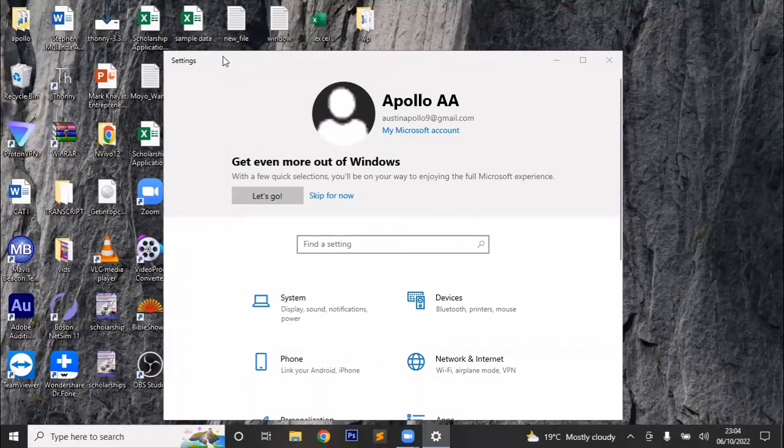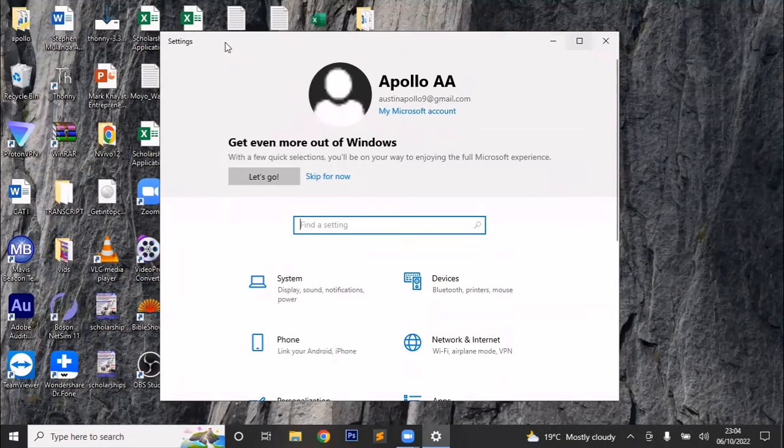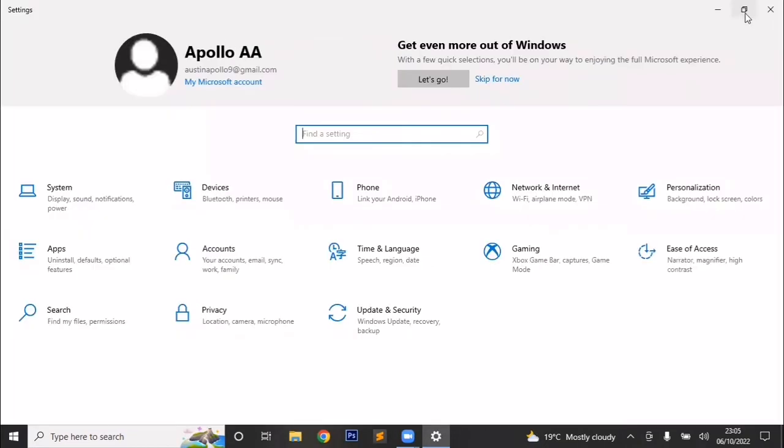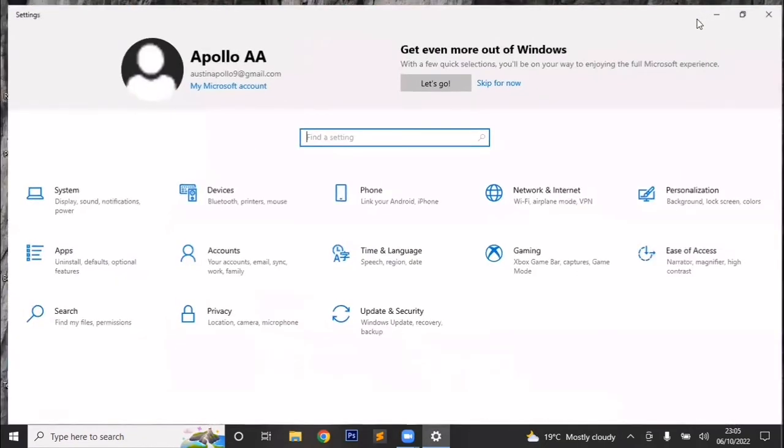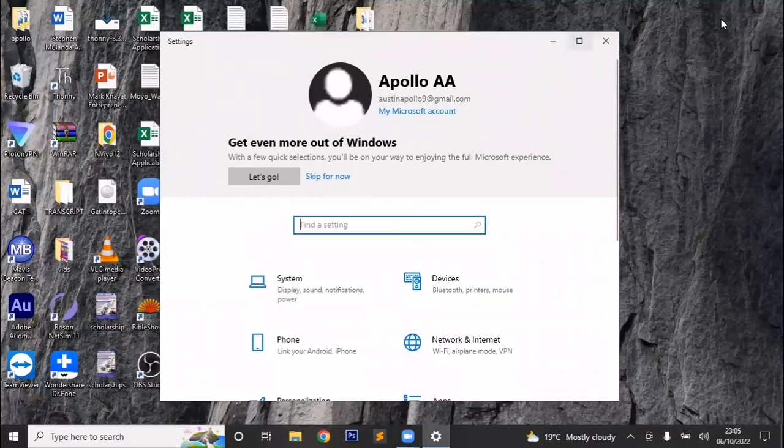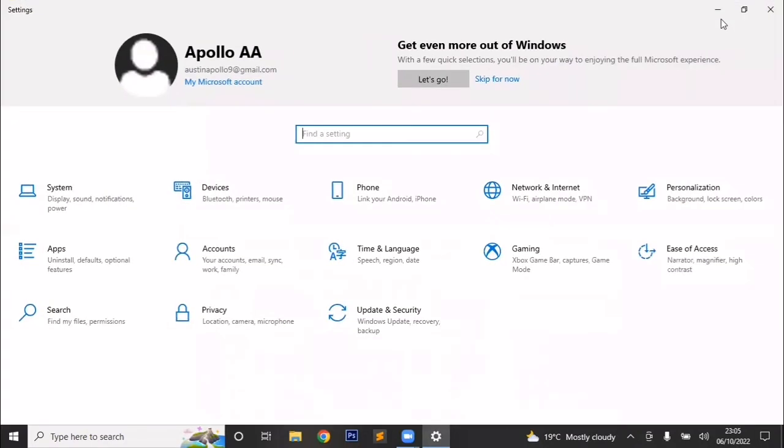So when somebody says maximize your window, they just want to click on this button here. So you can maximize or you can restore our window. So let me maximize the window. Then this button is used to restore the window, to minimize the window.